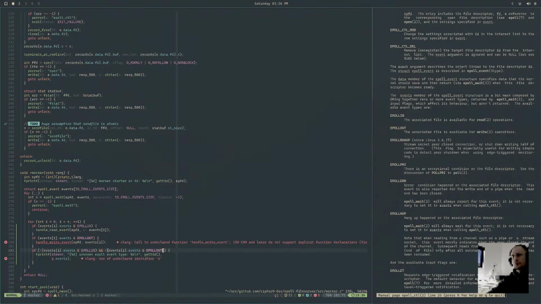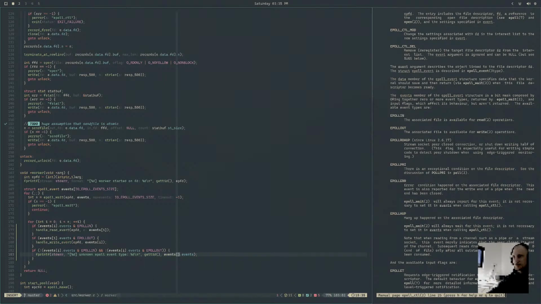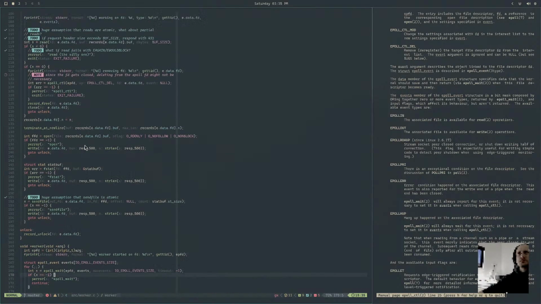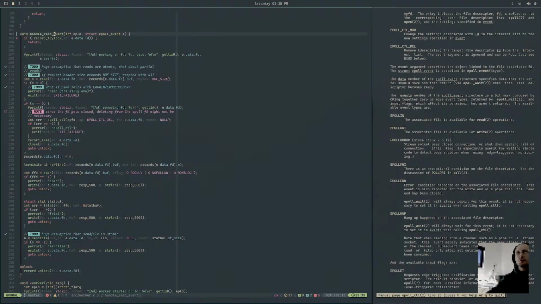So you say, hey, if it was not an in and it was not an out, then hey, we had an unknown event type. And this will need to be events sub i events. All right, and then we'll just add a prototype for handle write event down here.